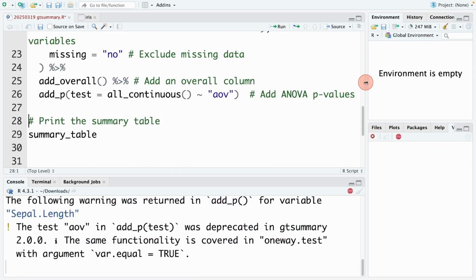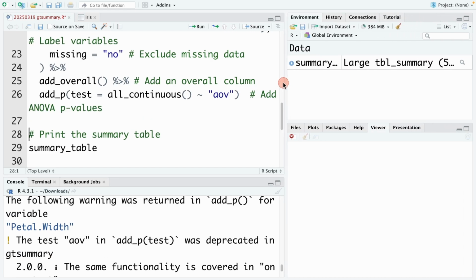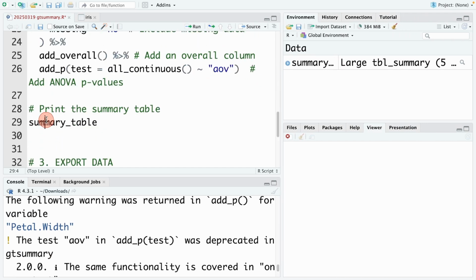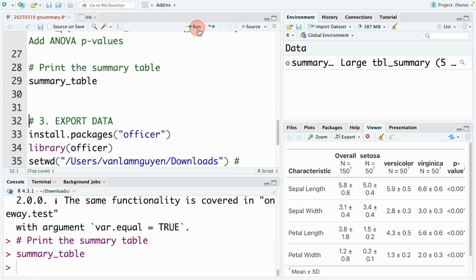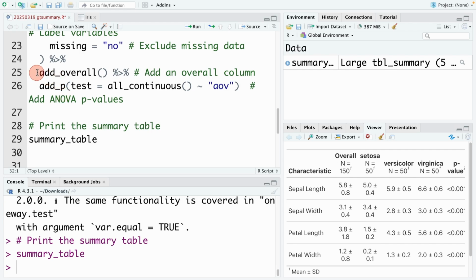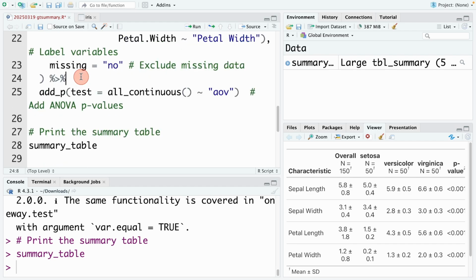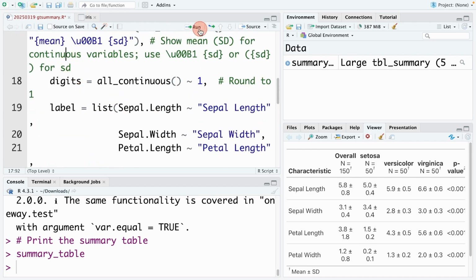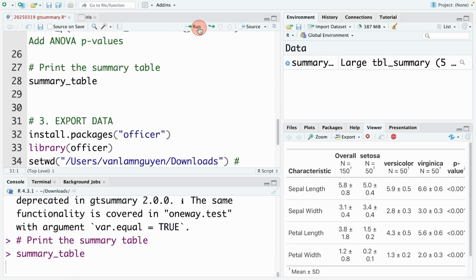After we run the code, you can see the result. So this is a summary table. In this summary table, you have 3 different species, and you have 4 different parameters. And the data includes the mean and standard deviation. If you don't want to have the overall column, you can remove this code. We rerun the code, and we see the result.